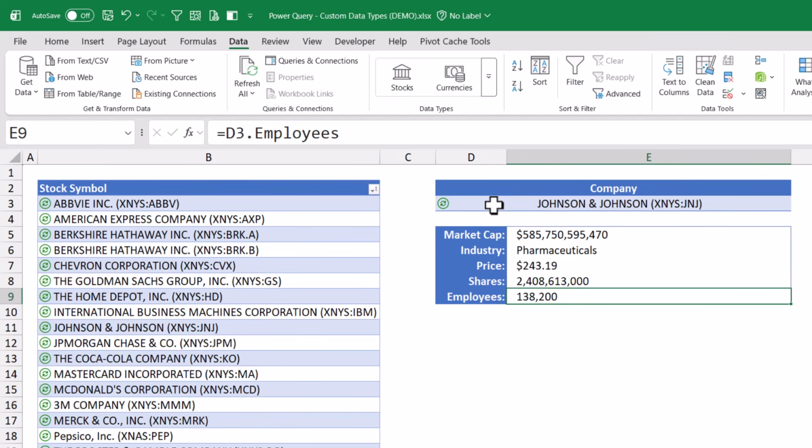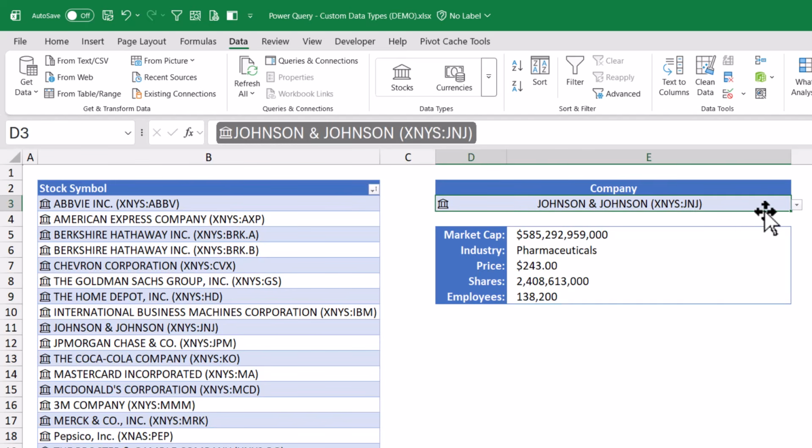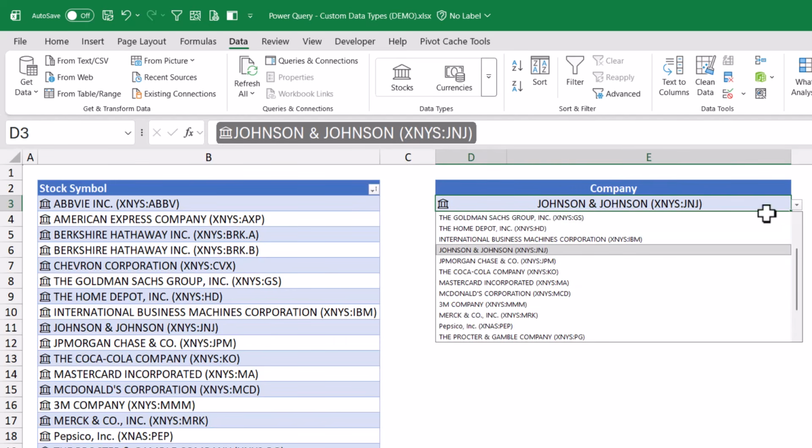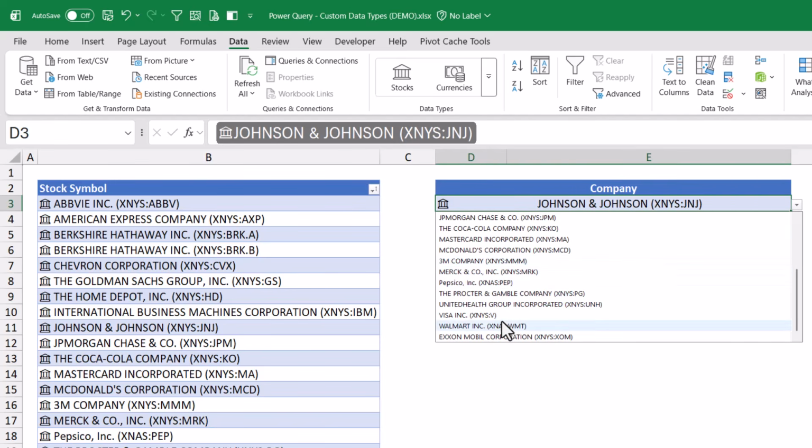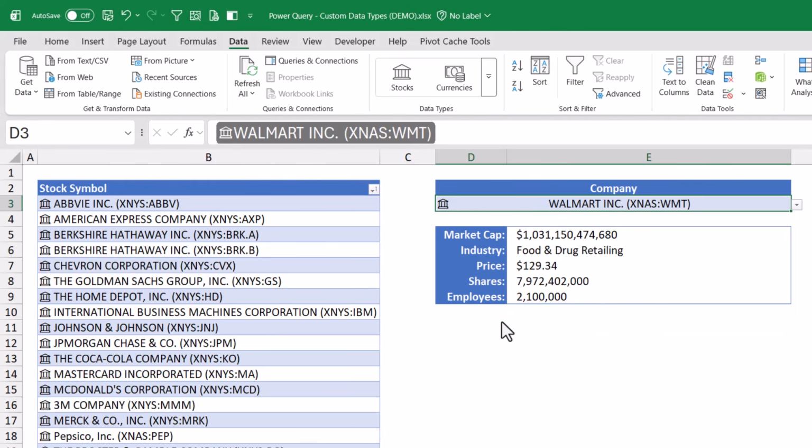These formulas are acting like real-time internet lookup functions. And the best part is, if I go back up here to the drop-down for company and pick something different, like Walmart, it will pull from the internet in real time all of this requested information.